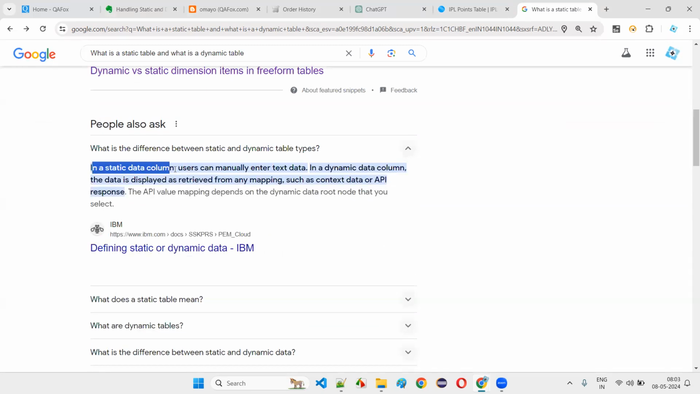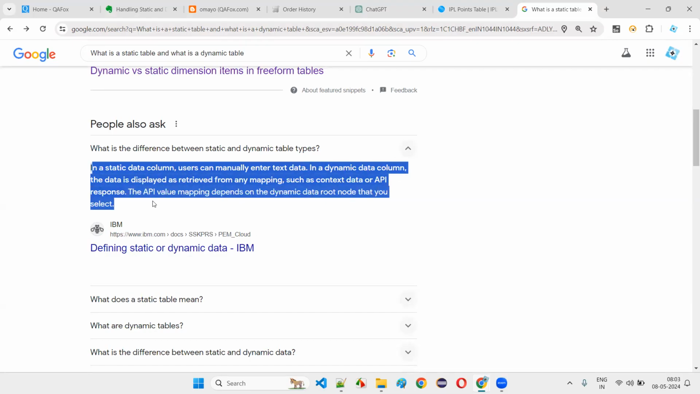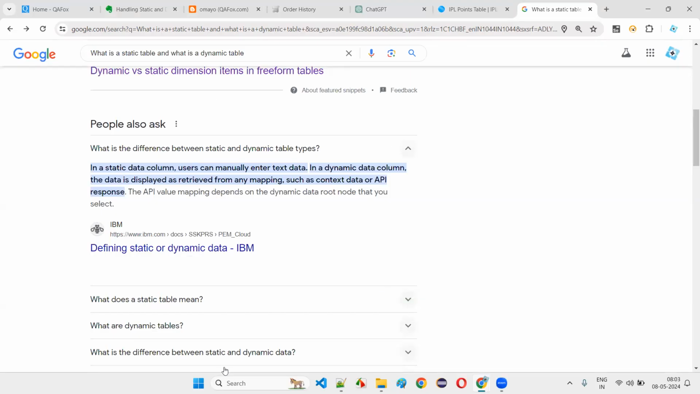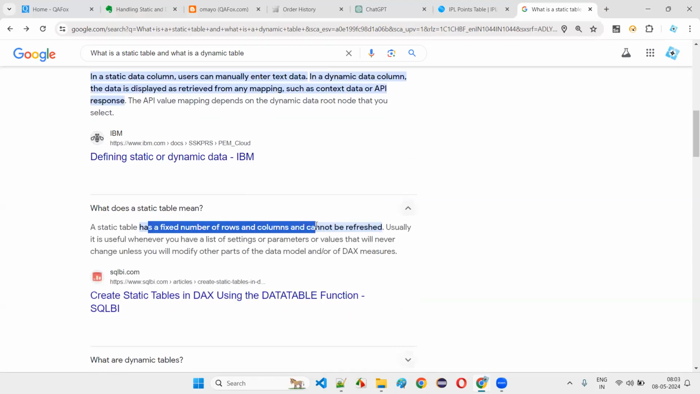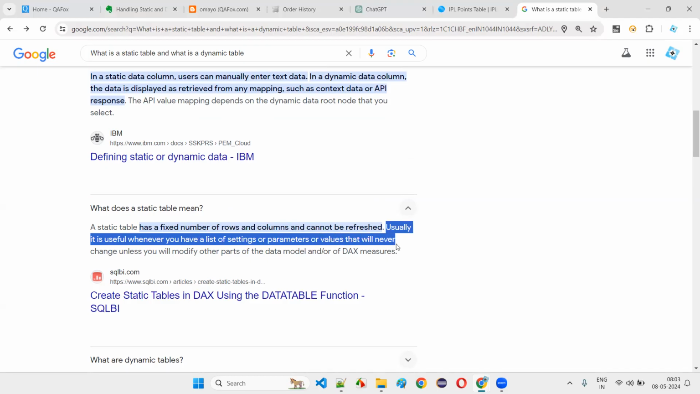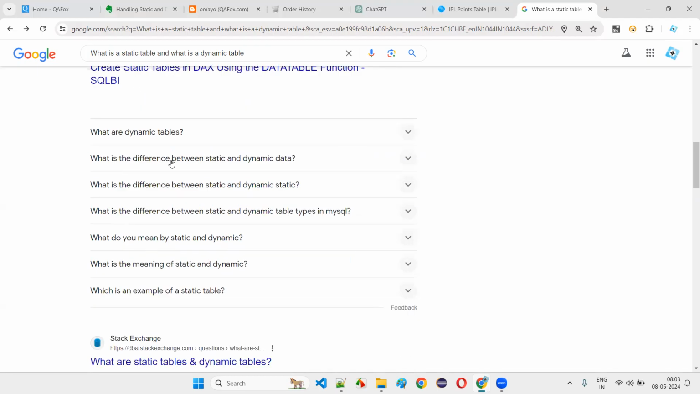In a static data column, users can manually enter the text data. In a dynamic one, the data is displayed as retrieved from a mapping such as context data or an API response. Okay. So some server is putting that particular data. A static table has a fixed number of rows and columns and cannot be refreshed. Usually, it's useful whenever you have a list of settings or parameters or values that will never change unless you modify other parts of the data model.